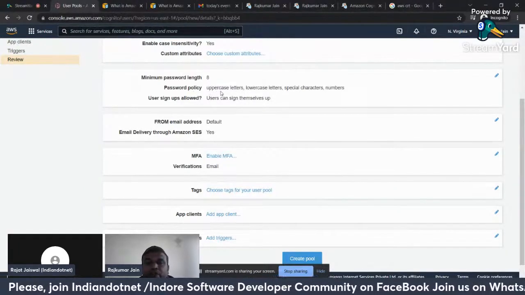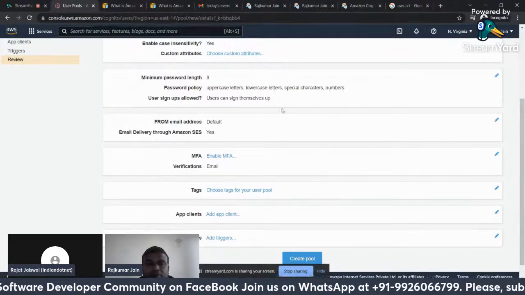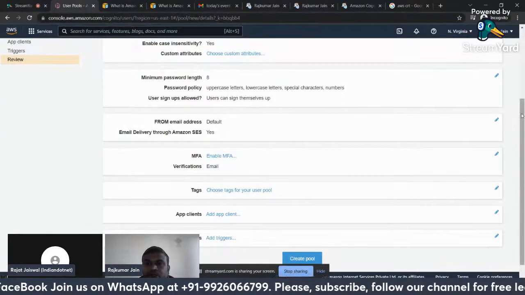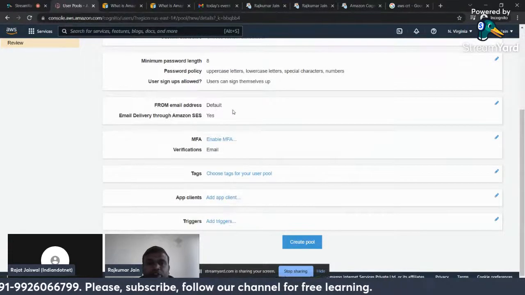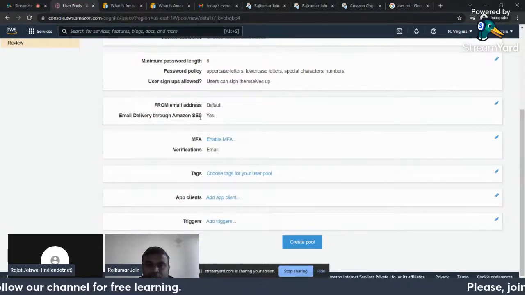In that, we have one uppercase, lowercase letters, special characters and numbers. So it is required that users can sign up themselves. Okay, next, the from email address should be the default one, and for email delivery they will use the Amazon SES service for sending the email.